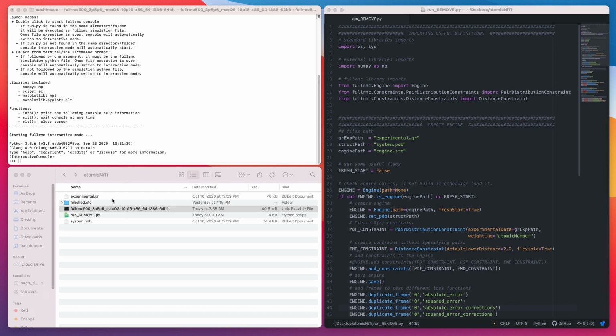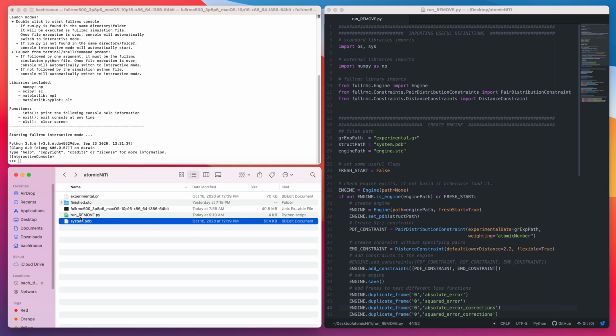When you download the folder, which I called here Atomic Nickel Titanium, you should find in the folder the experimental data. The finished standalone is not there. You need to download the version that you need, depending on the machine you have, and we will provide a link from where you can download those standalones. Then run_remove, and I will explain why it has _remove, and then system.pdb.